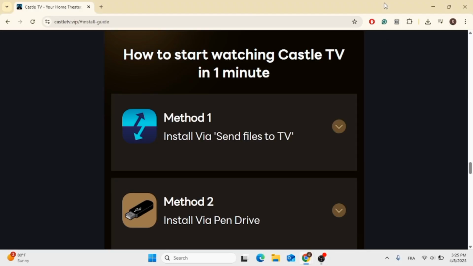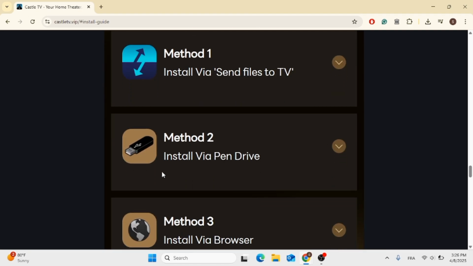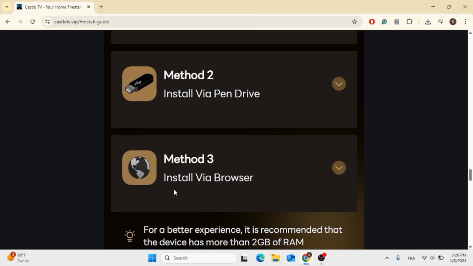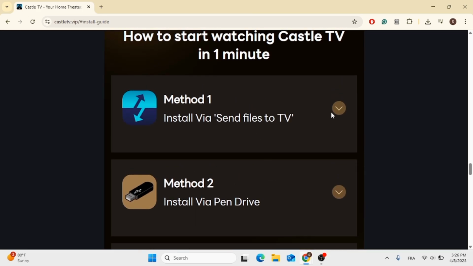In this video, I'm going to show you how to download Castle app in TV. So there is three ways you can do it. The first one is to send files to TV. The second one via pen drive. And the third one to install via browser.